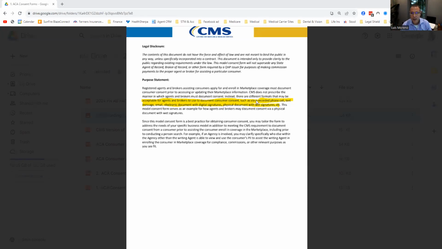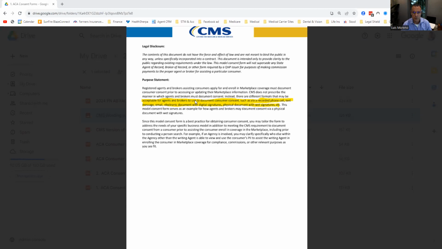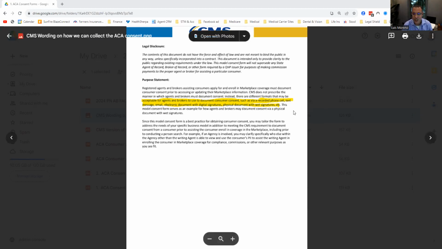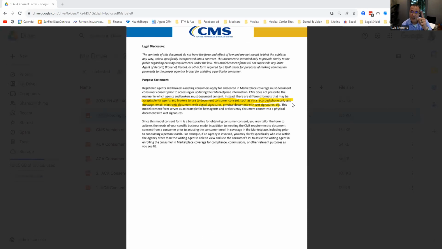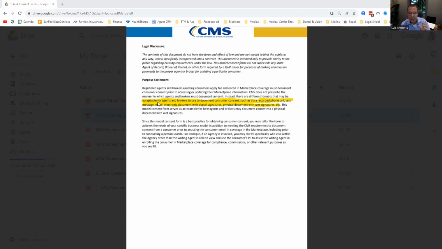Okay, instead, there are different formats that may be acceptable for agents and brokers to use to document this consumer consent, such as a recorded phone call. Okay, you can do that on Agent CRM. Text message, this is my preferred, the quickest and easiest way to get it. You can email, also another easy way to get it. And then these are a little harder. Electronic document with a digital signature.